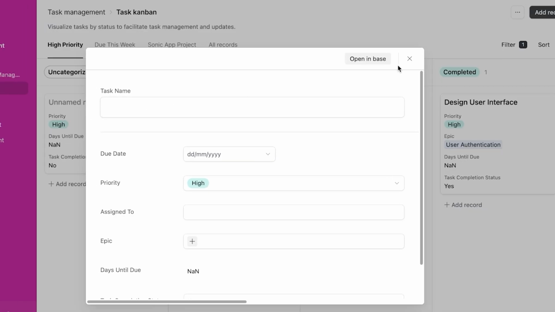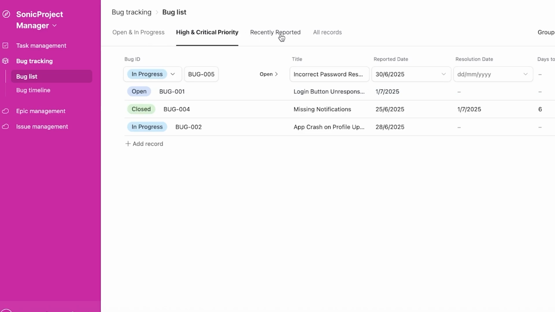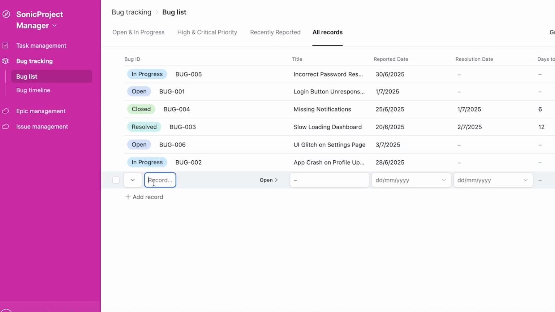You can add tasks like so over here. Then below that, you have bug tracking. Again, you have open and in progress, high and critical priority, and then all records to view all of the bugs. You can click on add record to add any bug.